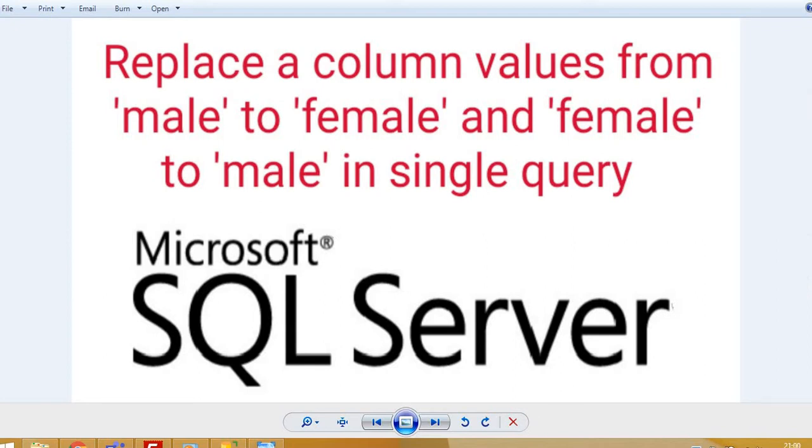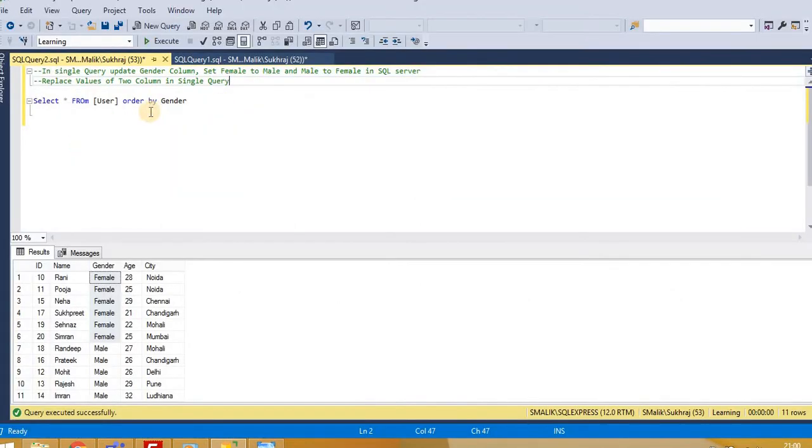We will see how we can replace a column value from male to female and female to male in a single query. This is one of the most important interview questions. Also, we will see another question where we need to replace the values of two columns in a table within a single query. Let's switch to SQL Server. So we are going to cover these two questions in a single query.